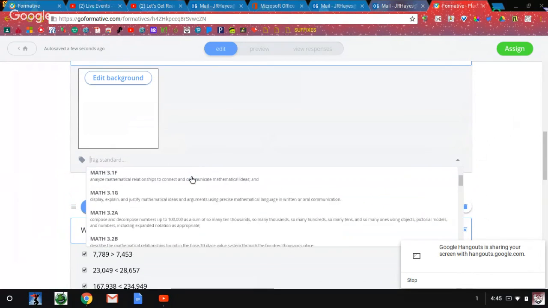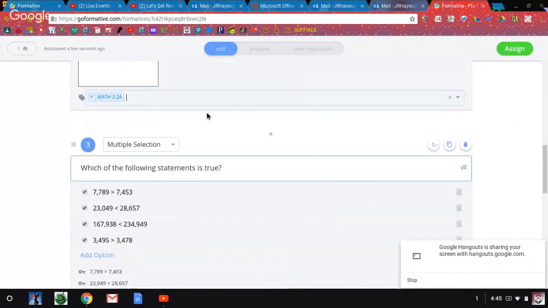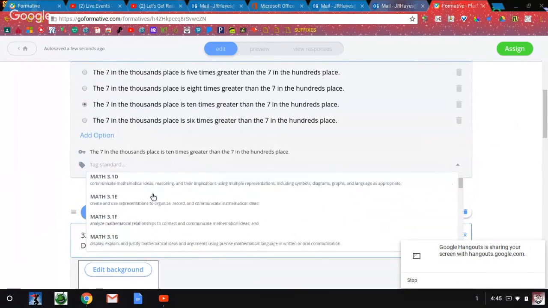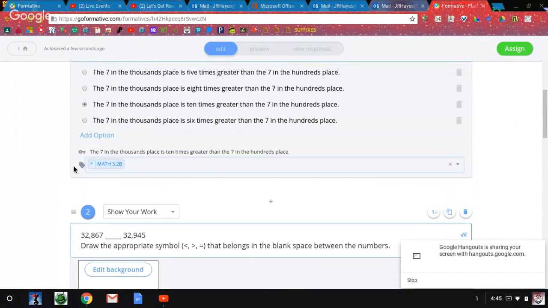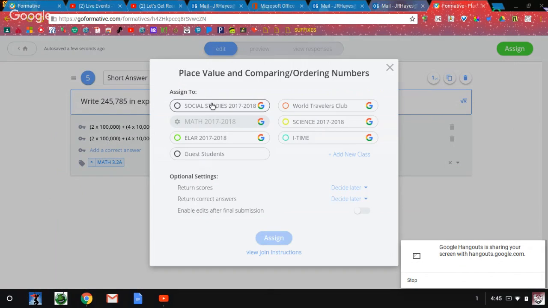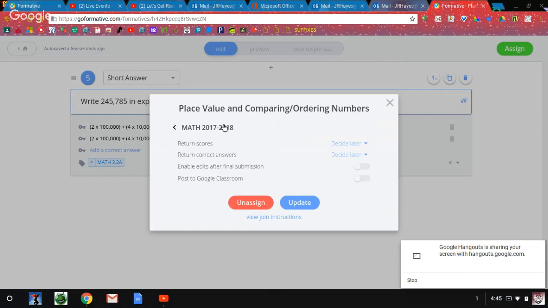So this first one, this one right here. All those are 3.2a, and then I can actually change this first one to this 3.2b, describing those mathematical relationships. And then once again, just like I had shown you earlier, you can go ahead and assign that. And like today, I actually changed this assessment. I added those standards in for you guys.